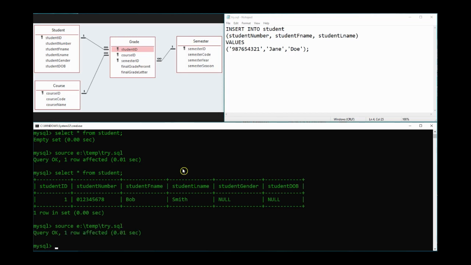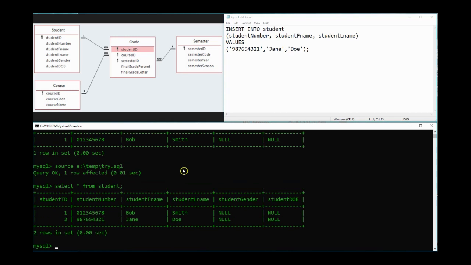I run it. It says yes. Let's see what's in there. There it is, student ID 2. And there's the person I just entered. Notice the system supplied the value for me. Okay, that's usually what you want to do. You don't want to supply the value. Okay, notice, so you leave it and you make sure the values match the order of the columns you typed in.